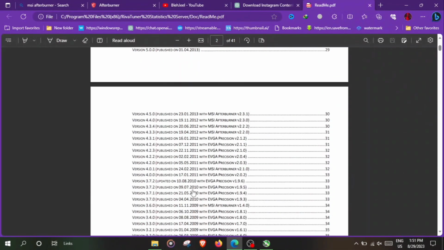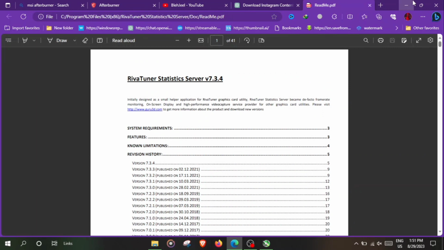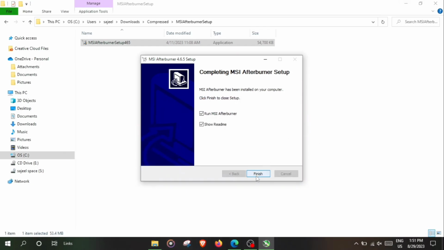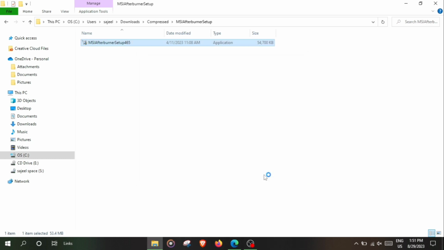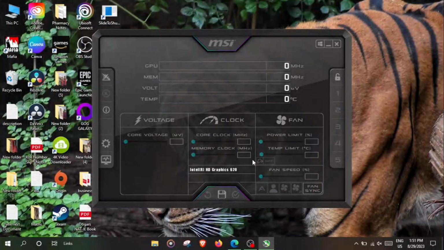Before that, if you want to read these versions or not, it's up to you. Otherwise, skip it and click on finish. Then here, as you can see, it has been installed, and here is our MSI Afterburner. Now you can overclock your PC, and see the specs while playing games like FPS, temperature, etc.